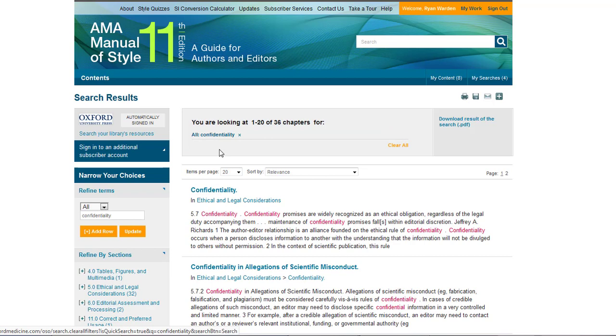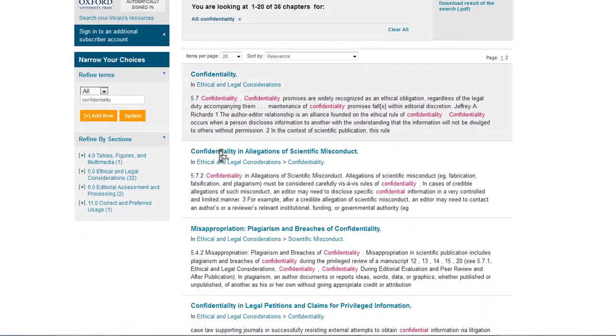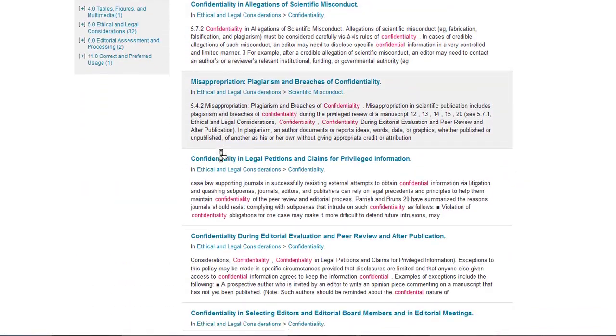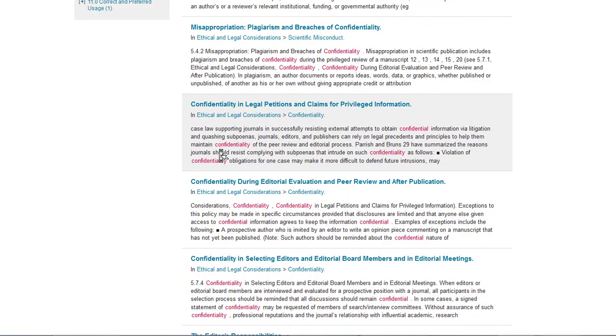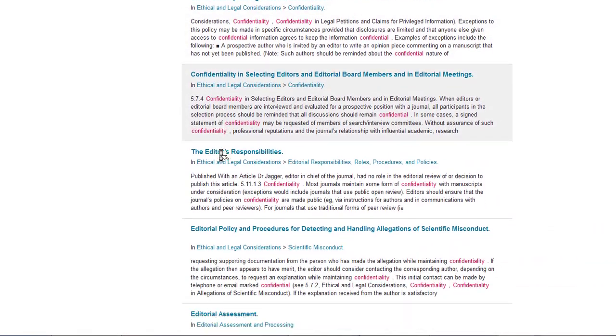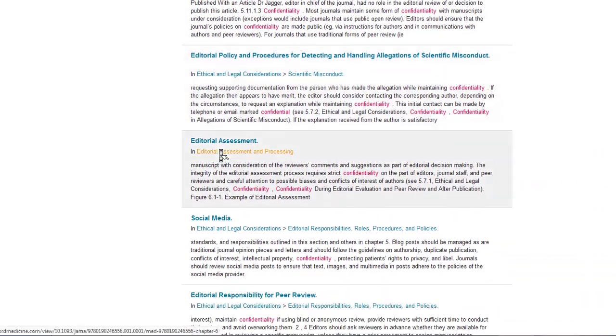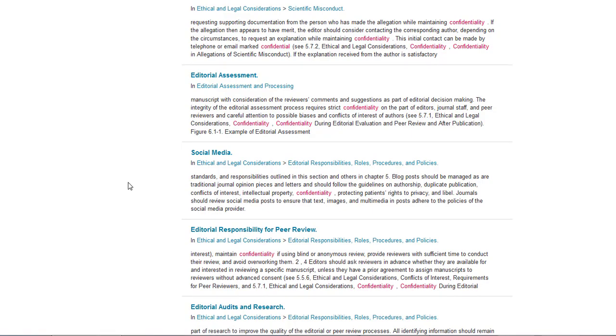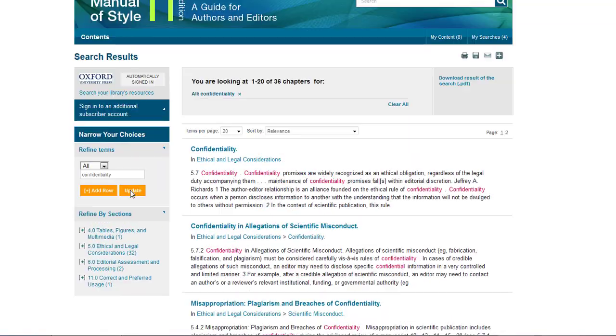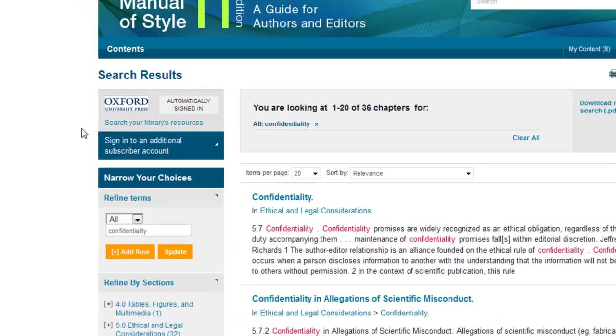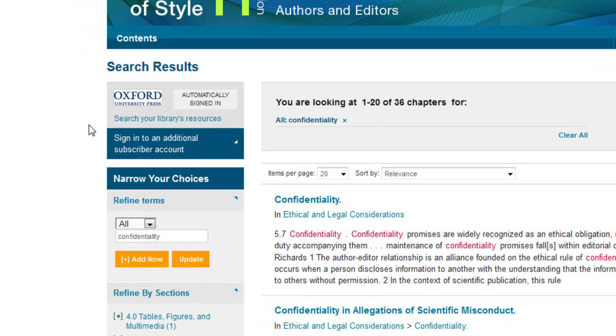So for this example, let's run a quick search at the top of the page for the term confidentiality. You can see within my search results that searching such a broad term as confidentiality has yielded a wide array of different results, everything from misappropriation to confidentiality and allegations of scientific misconduct. If I continue to scroll down, you see I have a result specifically on confidentiality as it relates to social media. Going back to the top of my results, I'd like to focus on the Narrow Your Choices menu here on the left-hand side of the screen.